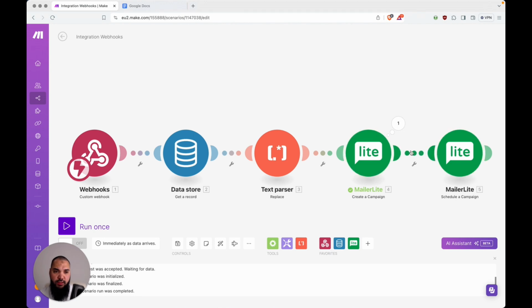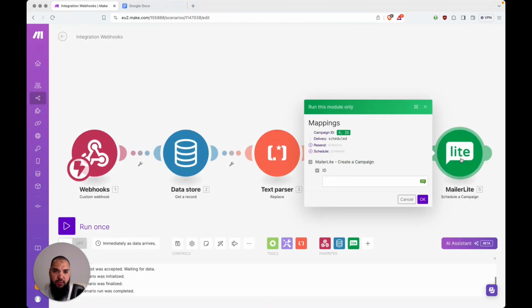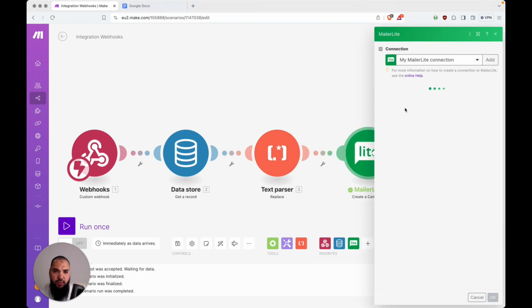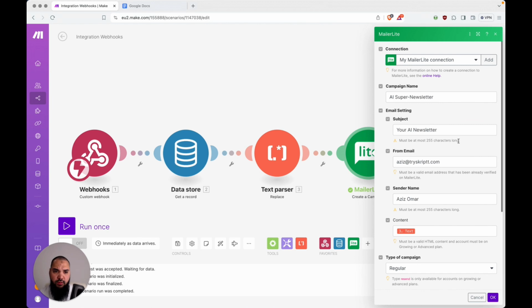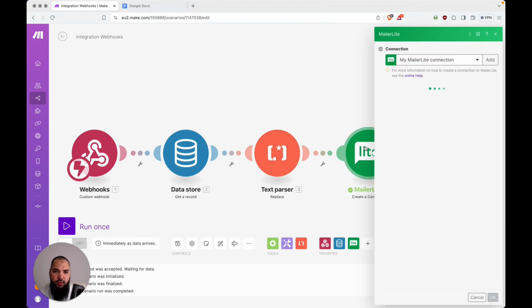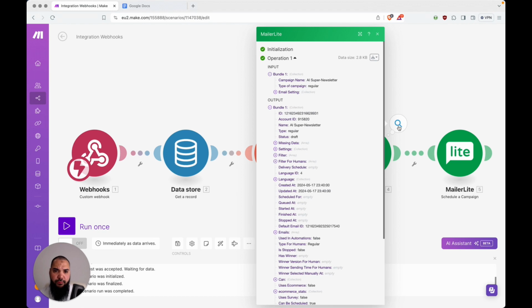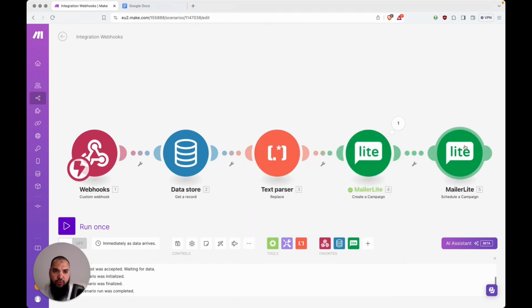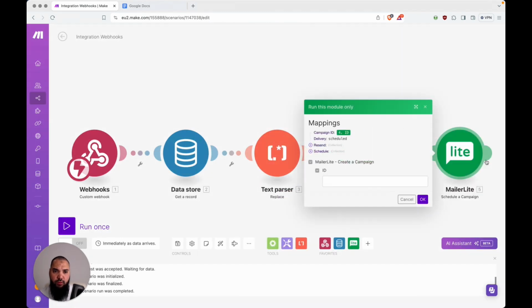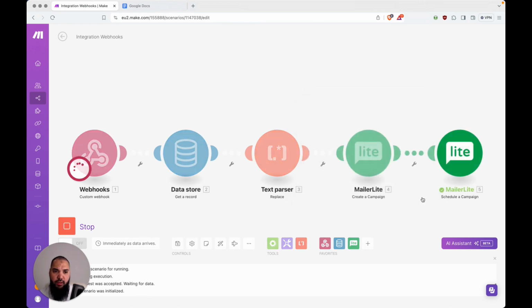Now let's run this as well and see if this is also going to work. I think this was a hard-coded ID, and yeah, this is the ID. This is the ID we're going to use. So run this module only, and then for now we are going to paste this campaign ID in, run it.